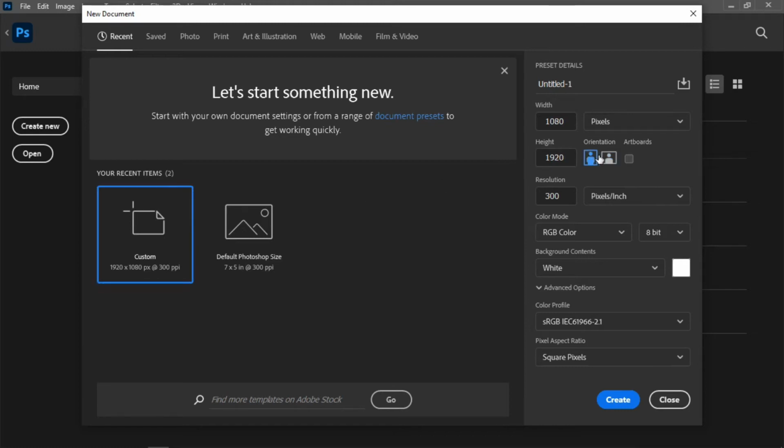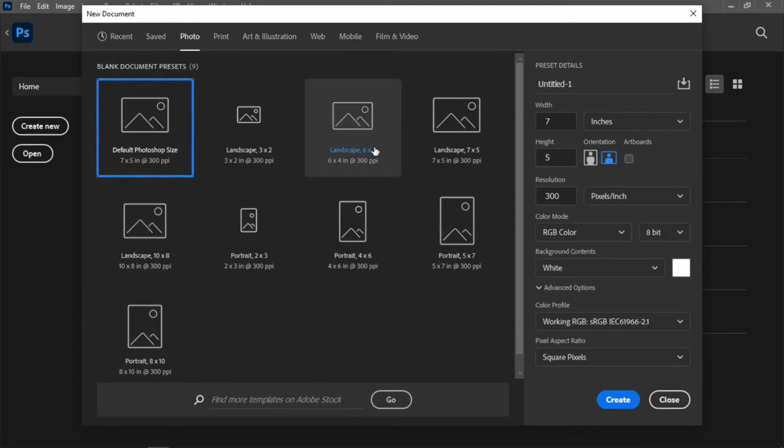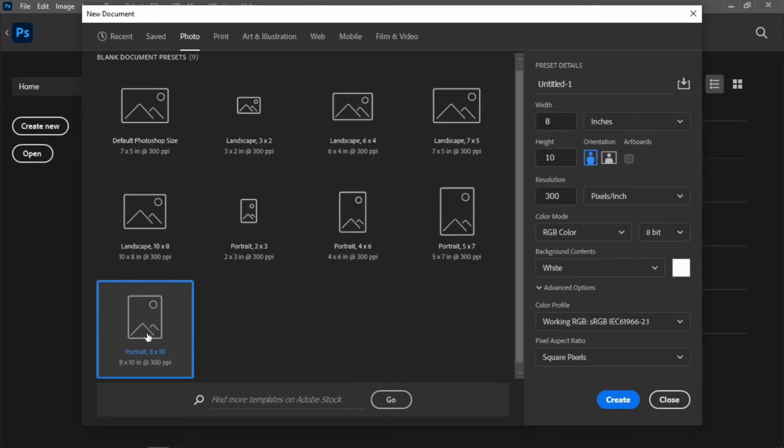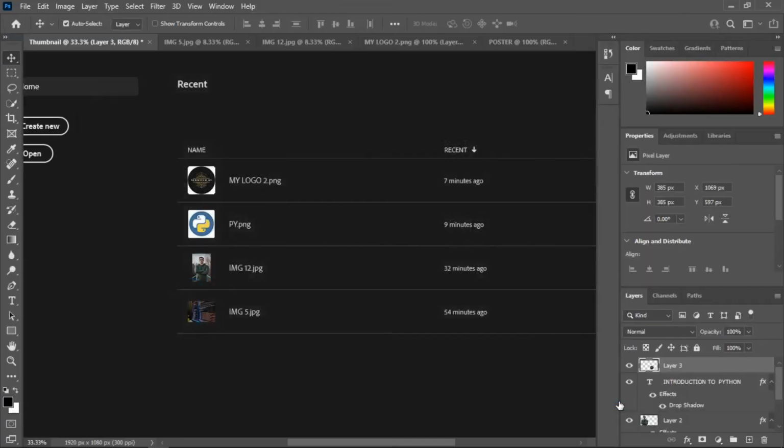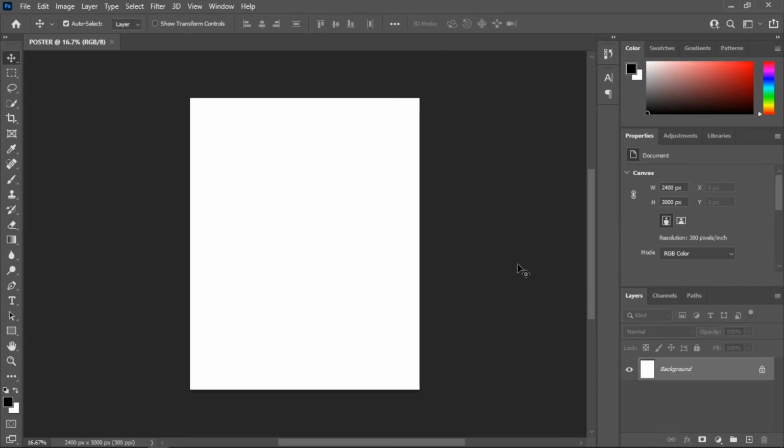But now I'm going to think of other things. So let me just go to photos, and then I'm going to select anything here. Yeah, this one. And then I'm going to rename the design. So like I can say poster. You can give it any name, and then leave everything the way they are, and then I click on create. And so guys, when you click on create, you're going to have this kind of workspace.